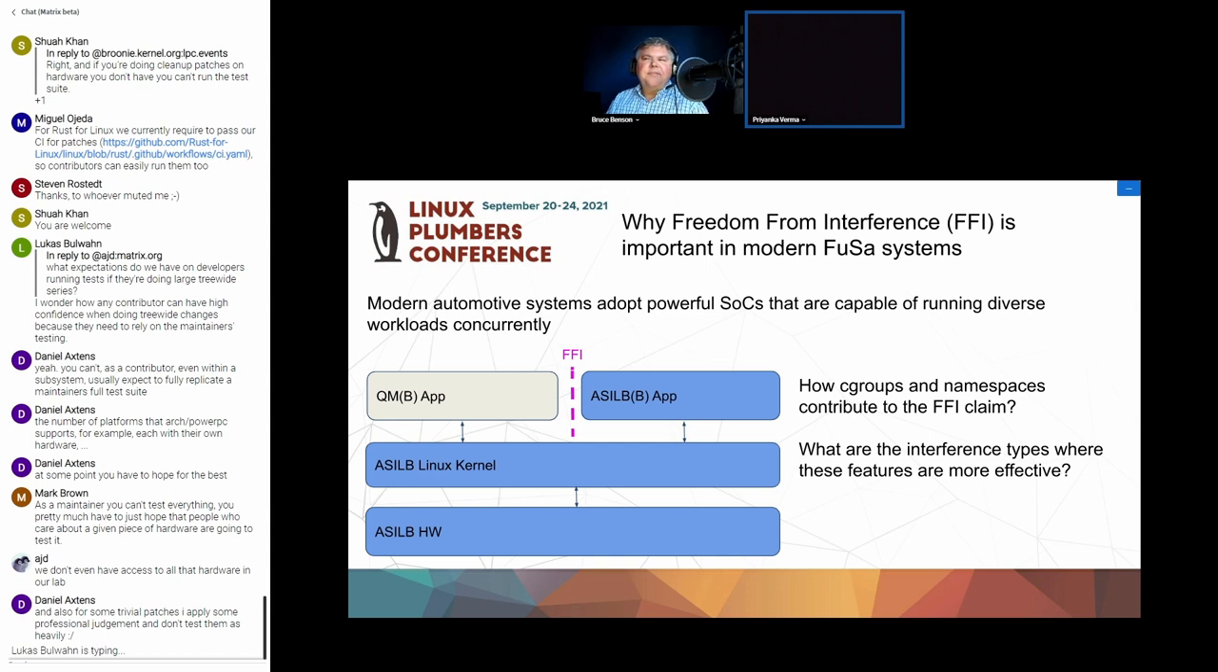Here we see modern automotive systems adopt powerful SoCs that are capable of running diverse workloads concurrently. We assume there is ASIL-B compliant hardware on top of which we have an ASIL-B compliant Linux kernel. And here we have two applications of different ASIL levels. One is QM and another is an ASIL-B application. Let's assume that these are in containers. The QM one is in one container, and the ASIL-B one is in another container.